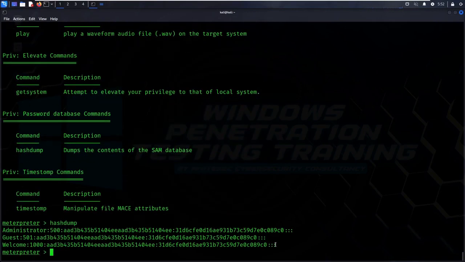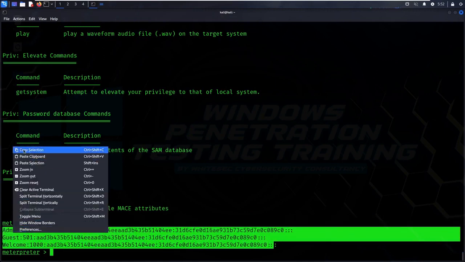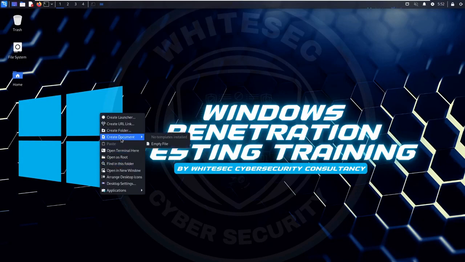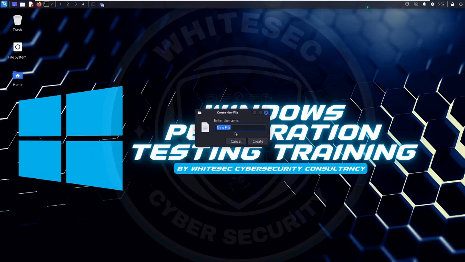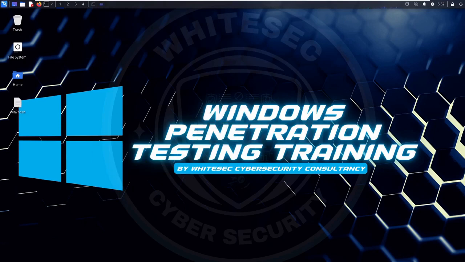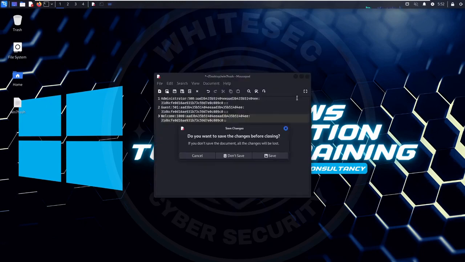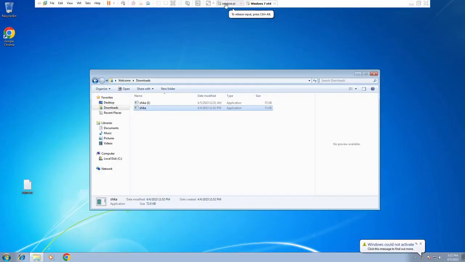Right now I just dumped the hashes. Let me copy these hashes and save them, to crack this stuff. Right, document, hash create, just paste it here and save. Let's go back here, sorry, here.